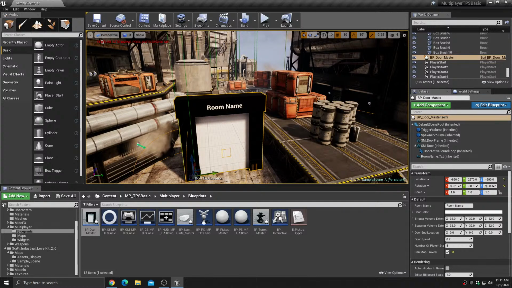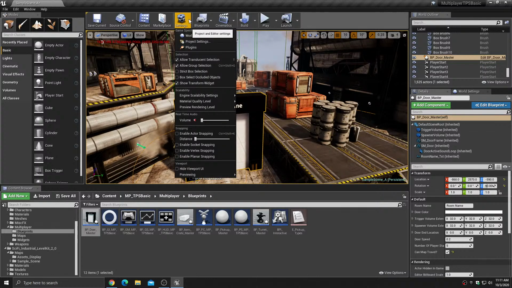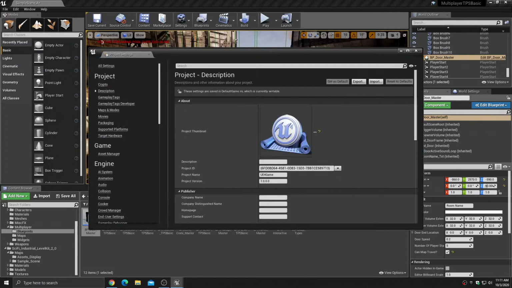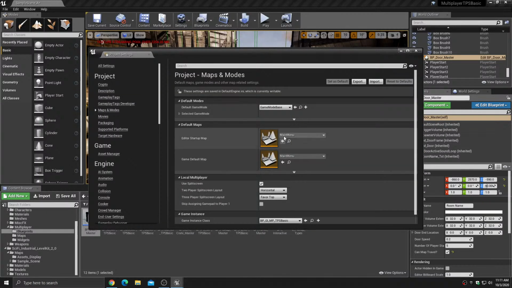Once again, guys, go watch those videos. But I'll cover it briefly here. When you go up here and hit the drop down beside settings, and you go into project settings, underneath maps and modes, this is set to open up your main menu, which is fine. That's exactly what it should do.